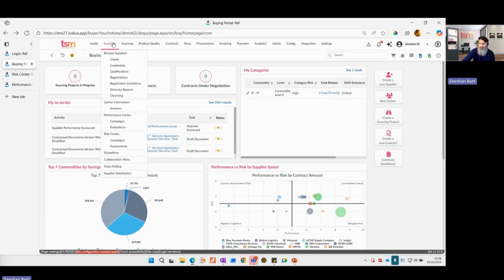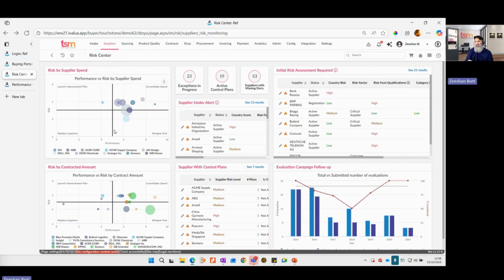But what we also have for risk managers is what we call the risk center. So the risk center is where, as a risk manager, you can look at an overview page where you can look at it holistically, where we are with the different suppliers that they are managing. Now, in terms of their risk, if we look at this one, we already looked at initially, but if you look at the far right top corner, the initial risk assessment required.